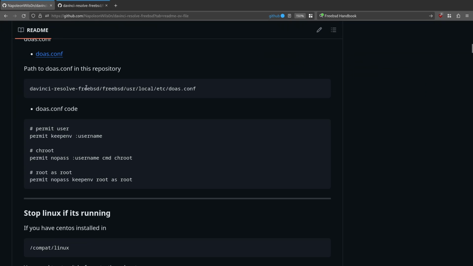And what we have down here is the actual path to the doas file in the repository, which is davinci-resolve-freebsd/usr/local/etc/doas.conf. So the structure of the repository mirrors the structure of the FreeBSD file system layout. And then finally what we have down here is the doas.conf code, and this is showing us the code that we need to put in our doas.conf file.